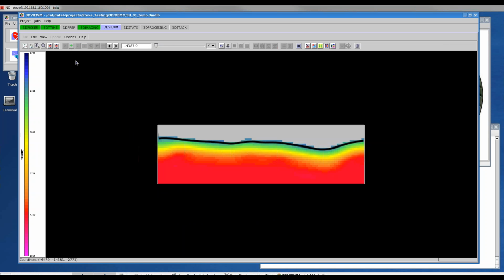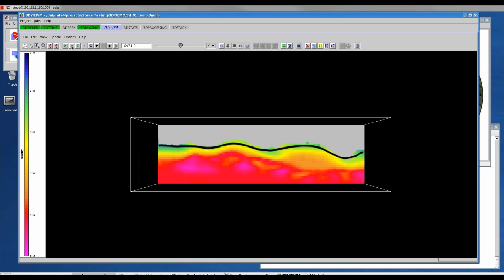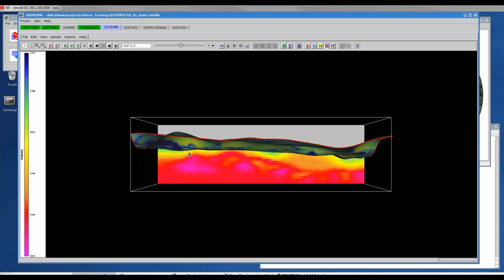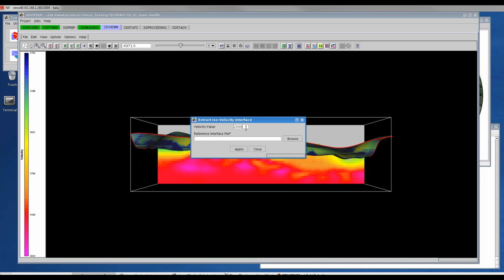You can pick an interface manually on each of these Y slices if you like, or you could actually copy this and or load in the topography and shift it down and create a constant thickness weathering layer. In my case, I'm going to try to extract an isovelocity interface. And I'm going to say, show me an interface that's generated perhaps at 4,100 meters per second.